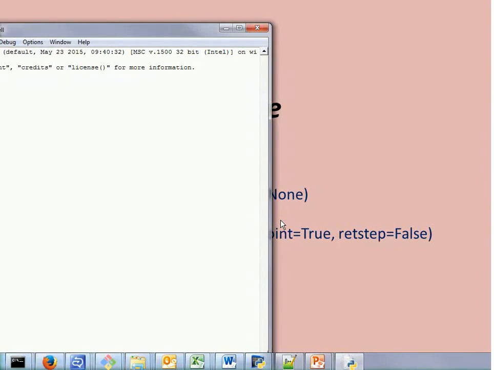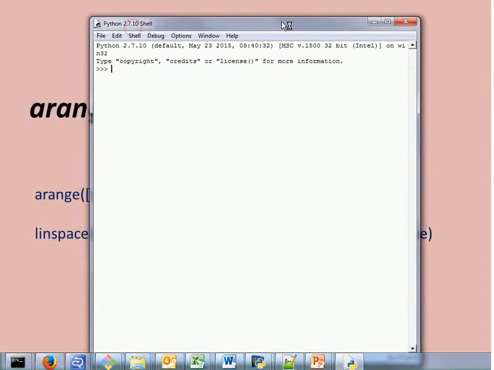We're starting with NumPy. Here we have two commands for creating data: one is arange and one is linspace. To import the NumPy library, you first need to install it because it does not come with the default package. You need to install it through pip or easy_install. Once you install it, you can import it using import numpy. If you want to use an alias, you can use import numpy as any name you want, so that you can refer to it using that name.